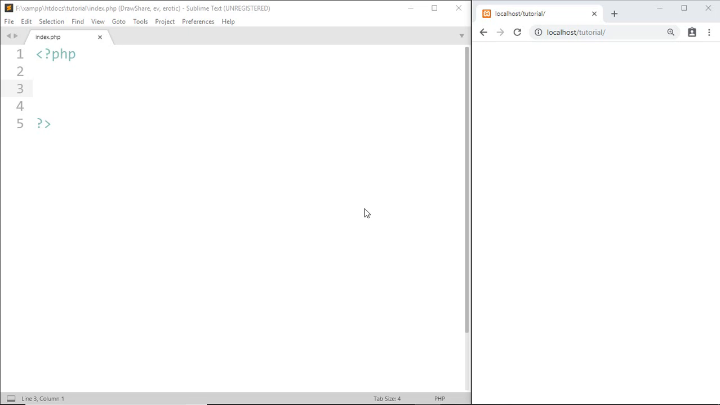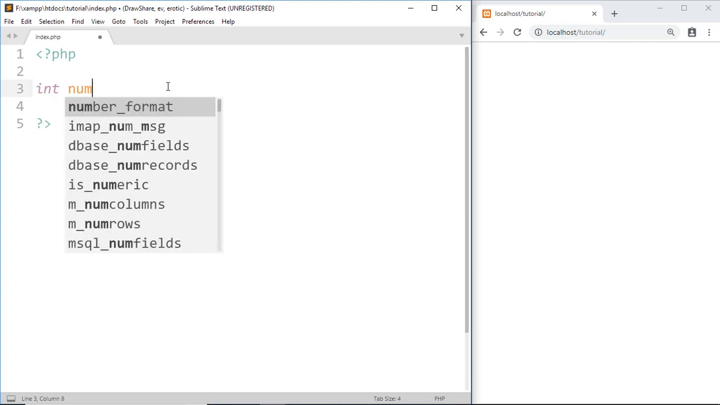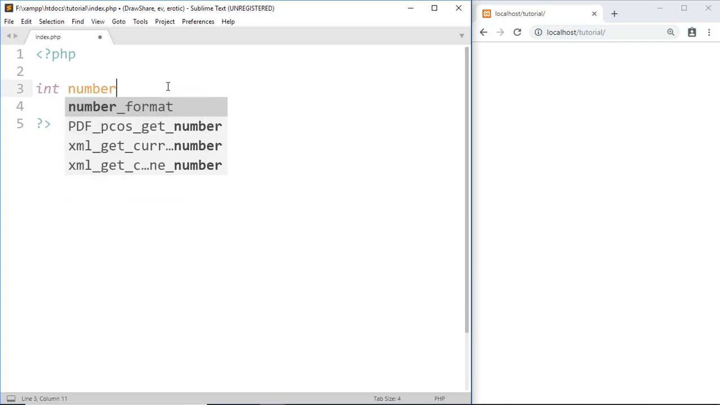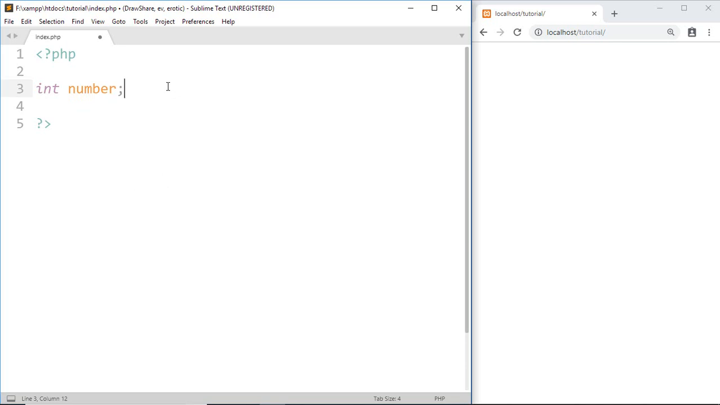If you have some basic knowledge of C programming, then you may know that while declaring a variable, we have to specify what type of variable we wanna declare. For example, for an integer type variable, we write int, then the name of the variable. But in PHP, we do not need to specify what type of variable we want to declare. We just start with a dollar sign, then the name of the variable.